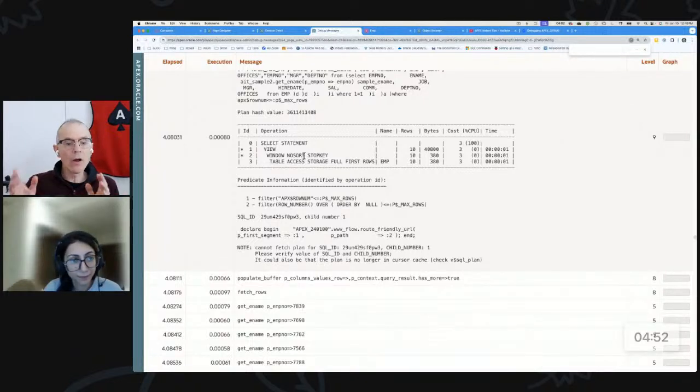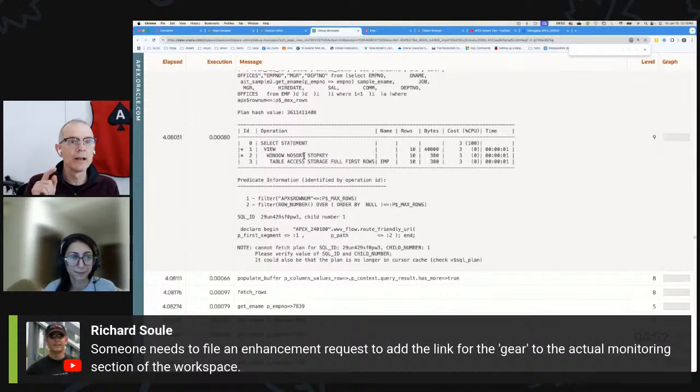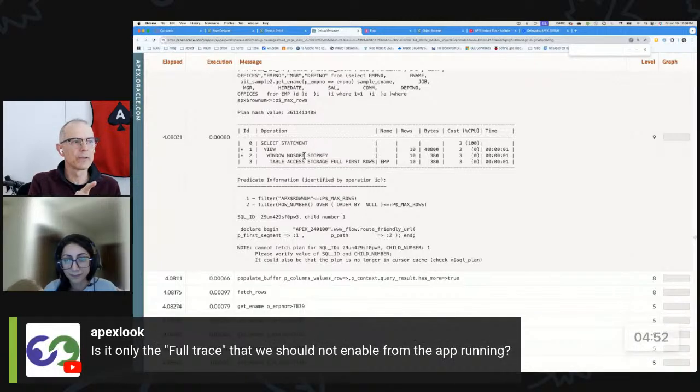All right, so we're already over time, but I have a few more things that I would like to get through. But before I continue, I'm going to look at a few of these comments. So, to add the link for the gear to the actual monitoring section of the workspace. I don't know what this means, so Rich, I'm going to suggest that you open that enhancement request.